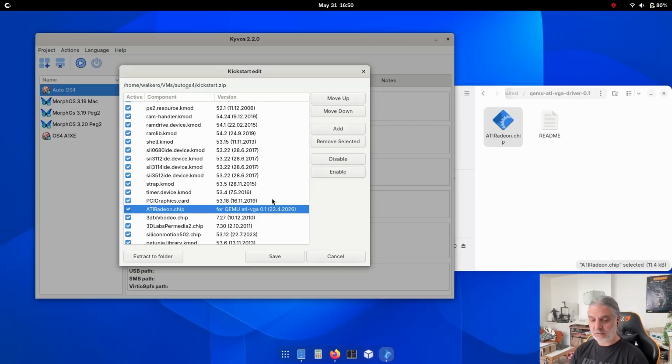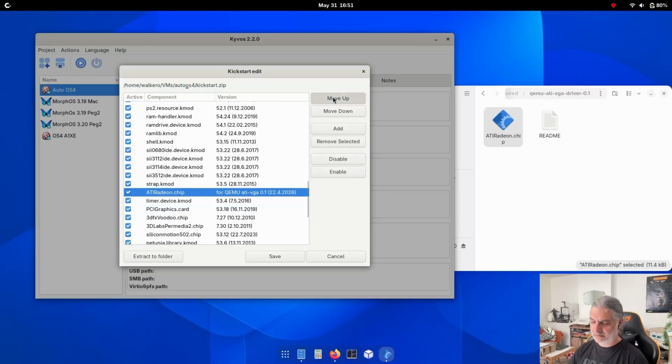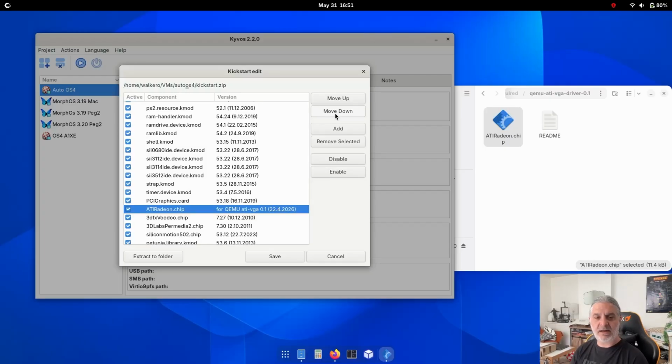Now, the order of these devices is necessary because we have to take care of the order because that's the order that the kick layout file has them in the text. And if you move up or down a device, that might change the way that it is used. So right now, what I'm going to do is I added a new ATI-Radeon chip device driver. So I'm going to save it.